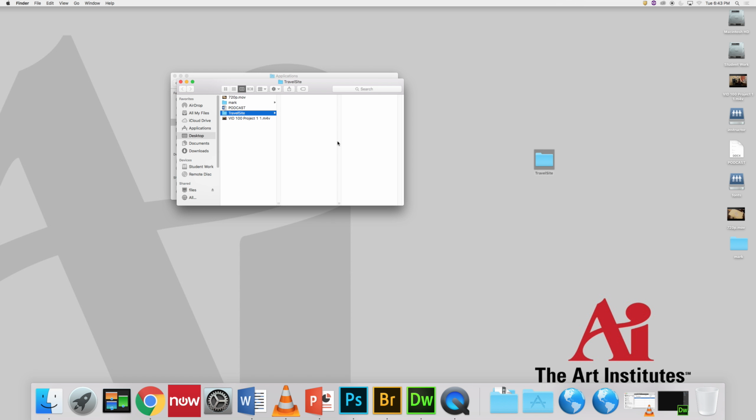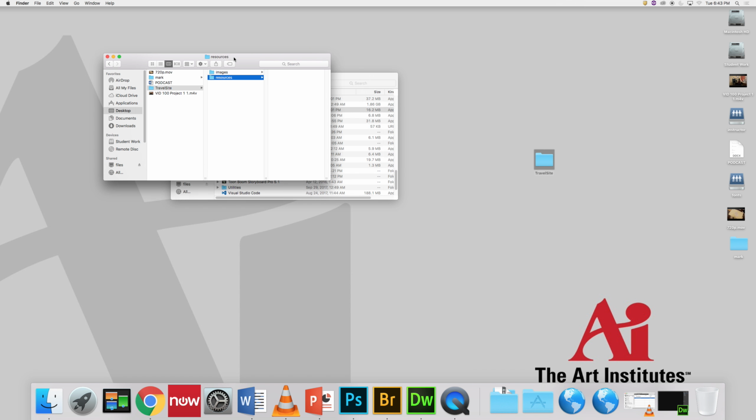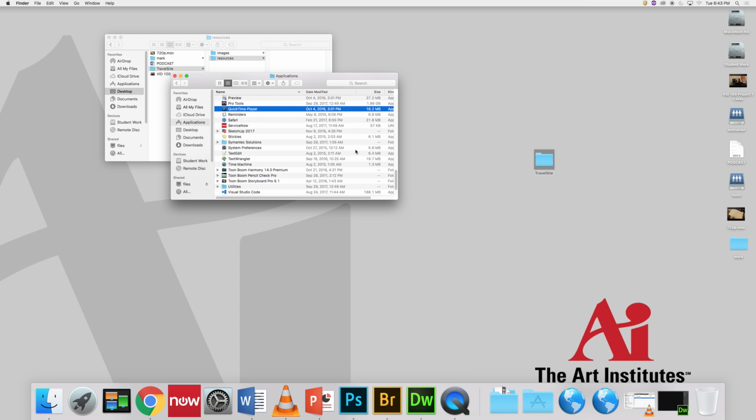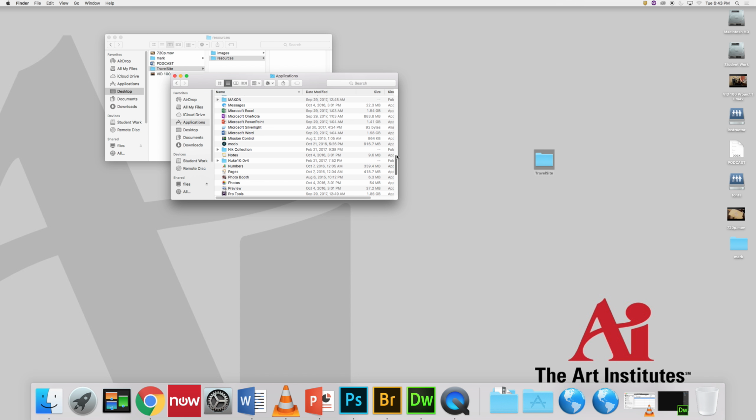When we open up this folder, we're going to add a couple folders to it. The first folder is going to be called Images, lowercase. Then we're going to have another folder called Resources, lowercase. And we're actually going to create a text file in Resources. Once we have that in there, let's go see if I can find a text word processor.